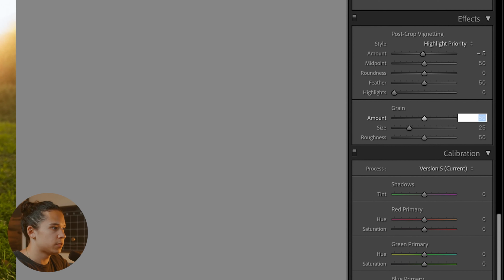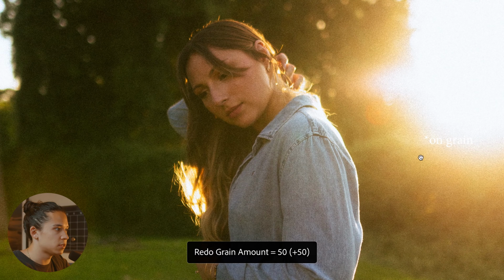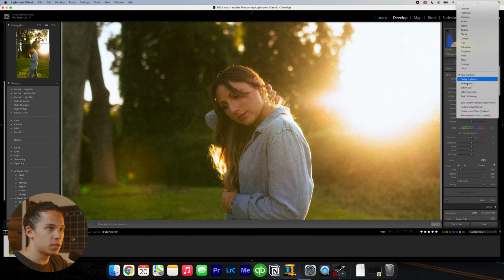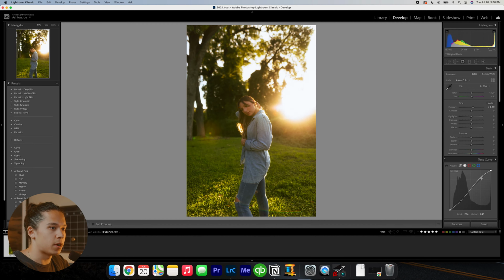Add about 50. Notice the difference here. Caroline hates when I add grain to her face. So what we can do is go ahead and soften that up a little bit. I would always suggest softening the face a little bit, but don't overdo this either, because then you'll end up like half the girls on Instagram. I'm feeling like her face is not popping as much as I want it to. So let's go ahead and do that.